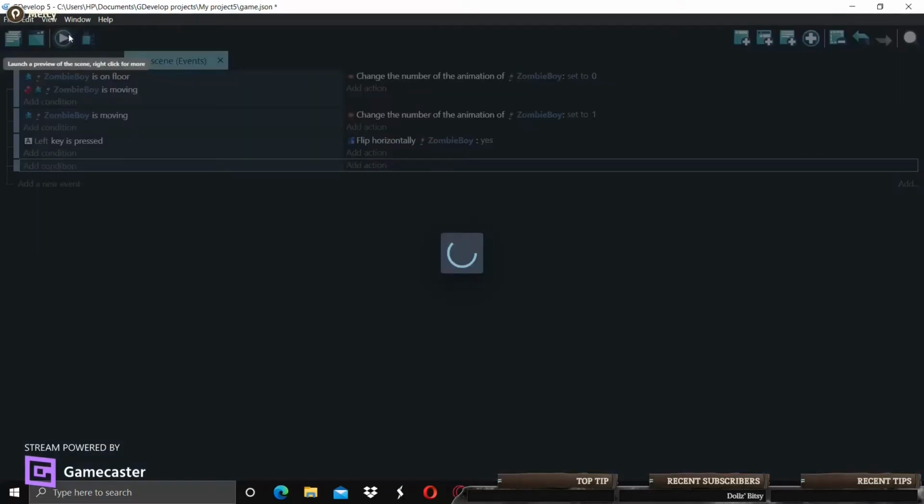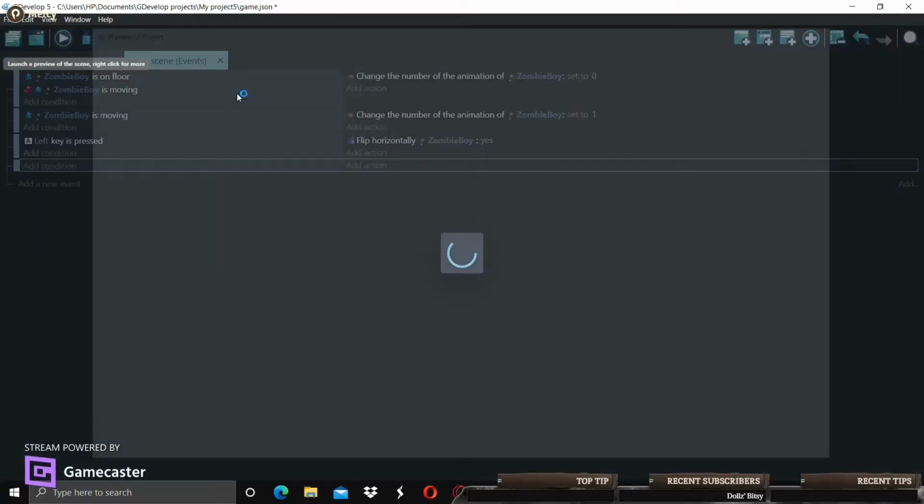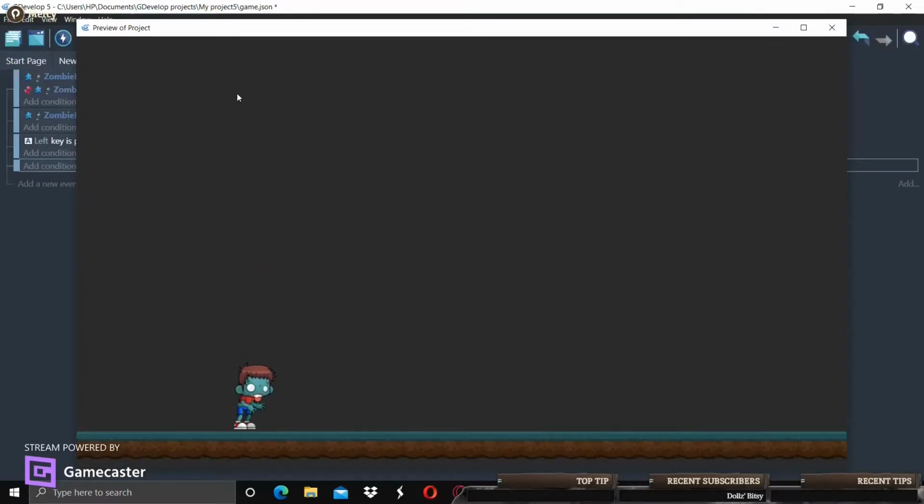Now if we hit play, you can see it moves in the left direction. But now if we hit right, it is moving in the right direction, but the animation is not changed back to the right direction.